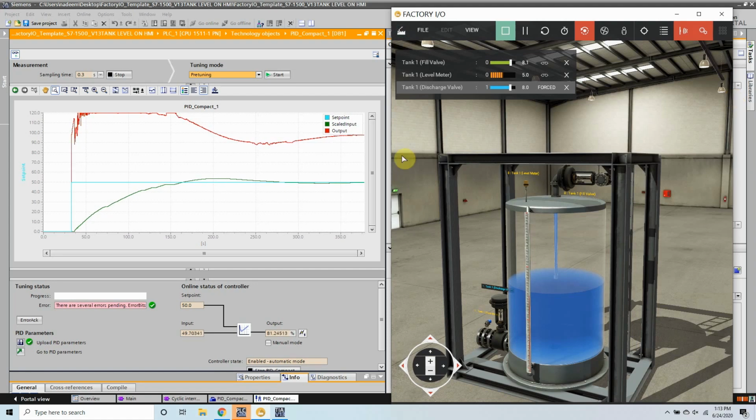In this session, we will see how we can use the PID Compact command in programming to control a process flow. In today's tutorial, we will see how we can use a PID controller to control the tank level.